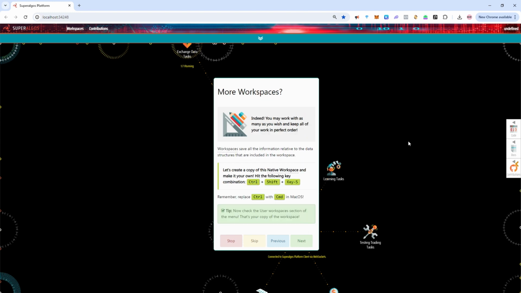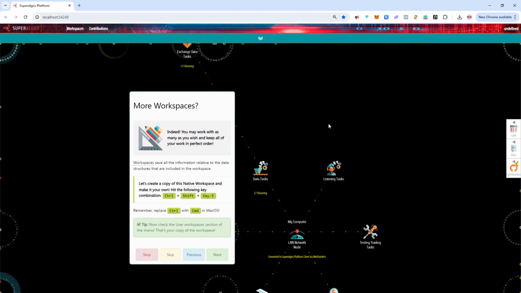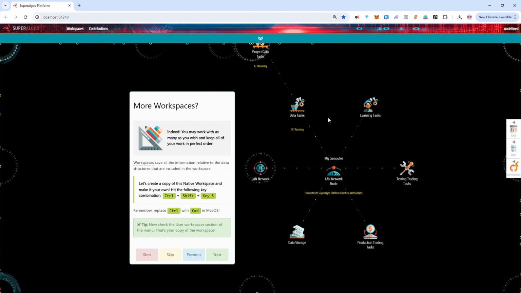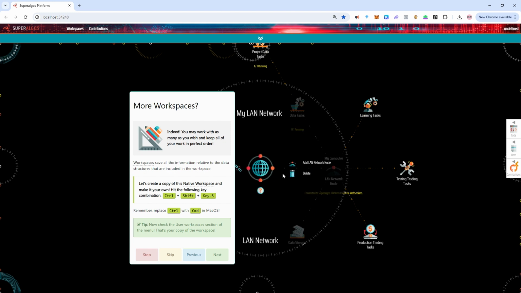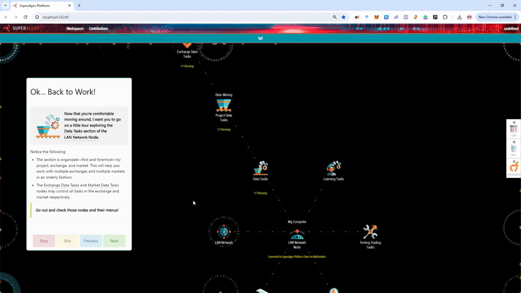More workspaces? Indeed. You may work with as many as you wish and keep all of your work in perfect order. Workspaces save all the information relative to the data structures that are included in the workspace. Let's create a copy of this native workspace and make it your own. Hit the following key combination, Ctrl+Shift+S. Remember, replace Control with CMD in macOS. Tip, now check the User Workspaces section of the menu. That's your copy of the workspace.